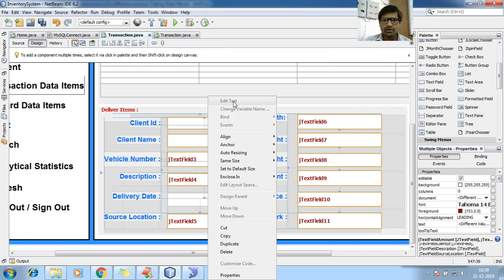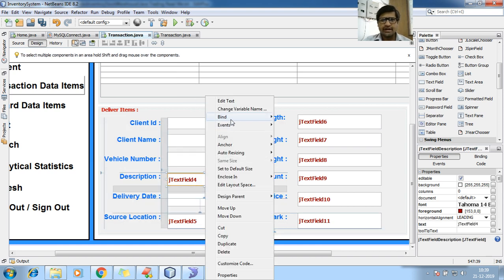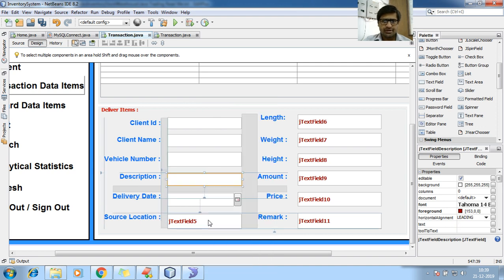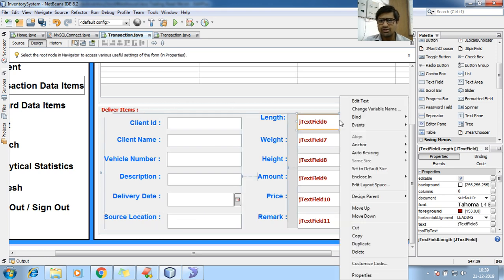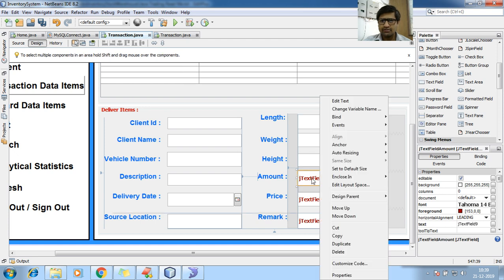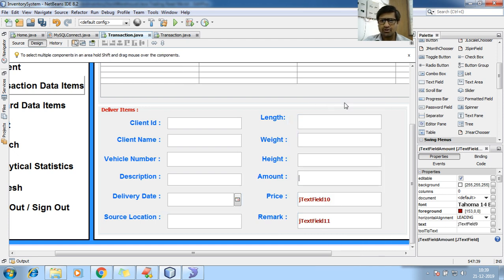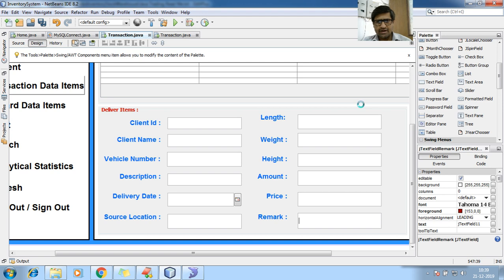fine. Now here edit text, just remove the values. Right click, edit text, remove the values from all the JText fields. Right click, edit text, remove all, right click, edit text, remove all, right click here also, edit text, remove all the values. I don't want placeholder values to be there by default as it is.